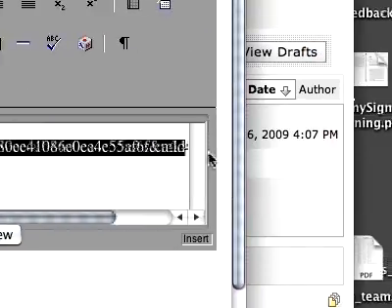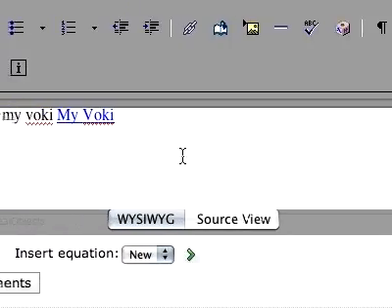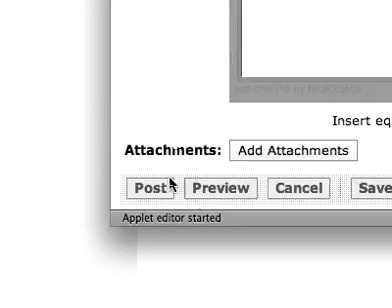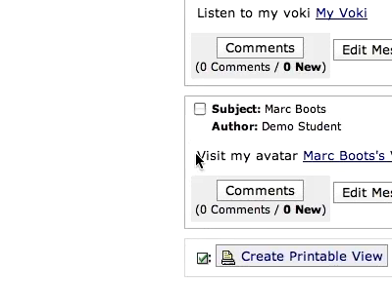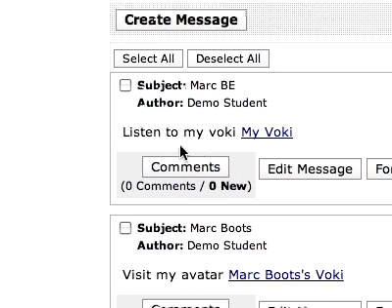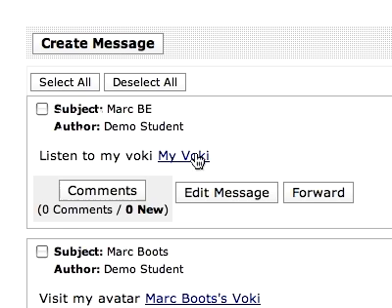Now that's it. Now what we need to do is go down to post. And so here it is: Listen to my Voki. So now if anybody clicks on this, bam, it goes right out and it goes to the Voki.